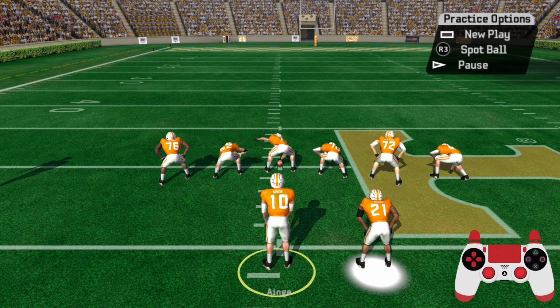Now, before we get into that, on the bottom right of the screen, I have a gamepad viewer. It shows you which buttons I am pressing and how hard I am pressing those. So make sure you pay attention to that when I'm throwing certain passes, okay?